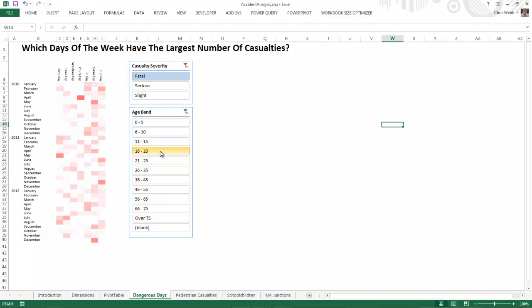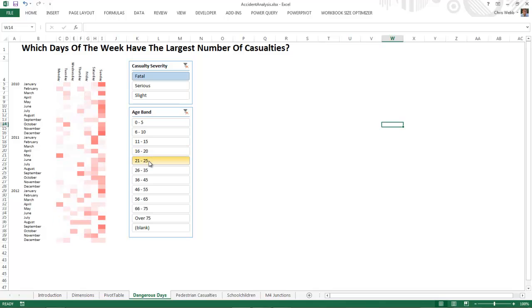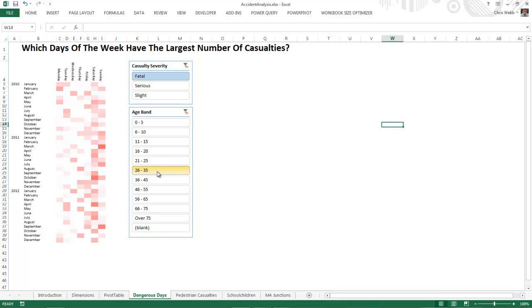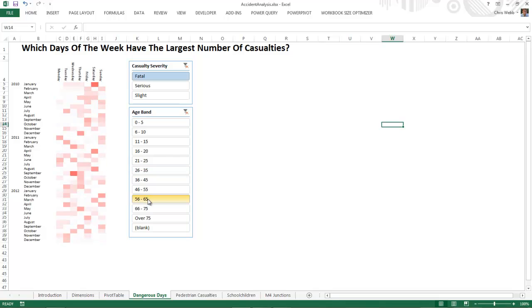I wonder if age band has something to do with this. If we look at the 16 to 20 age group, there's no clear pattern. But as soon as we go to 21 to 25, where people are old enough to drink and drive, you can see that now it's the weekend, Saturdays and Sundays, that seem to be the most dangerous days. And that continues in the 26 to 35 age group until we get to an age where we're a little bit more sensible. And here, in the 56 to 65 age band, we have no pattern again.